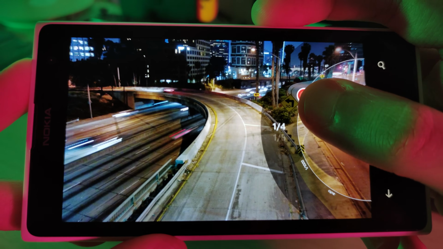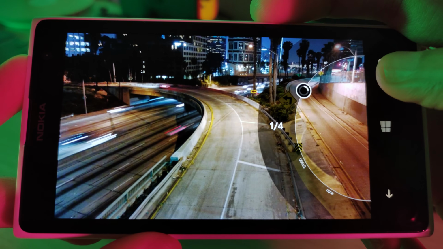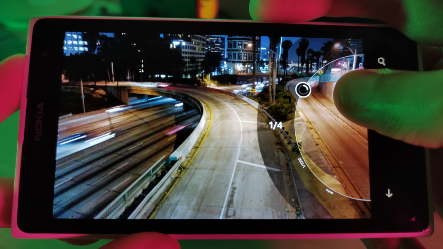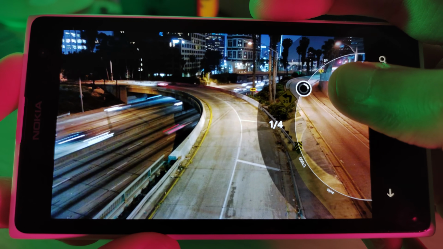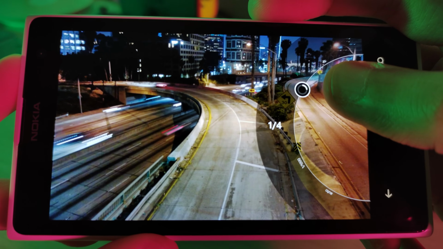I usually don't go above 1/4 when I'm in handheld mode and I don't have a tripod, because I find that it gives the right balance between capturing enough light in low light as well as resulting in an image that isn't blurry.